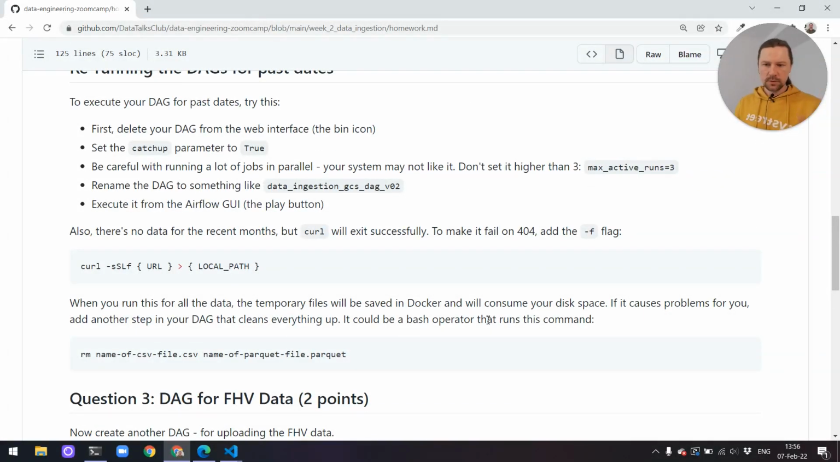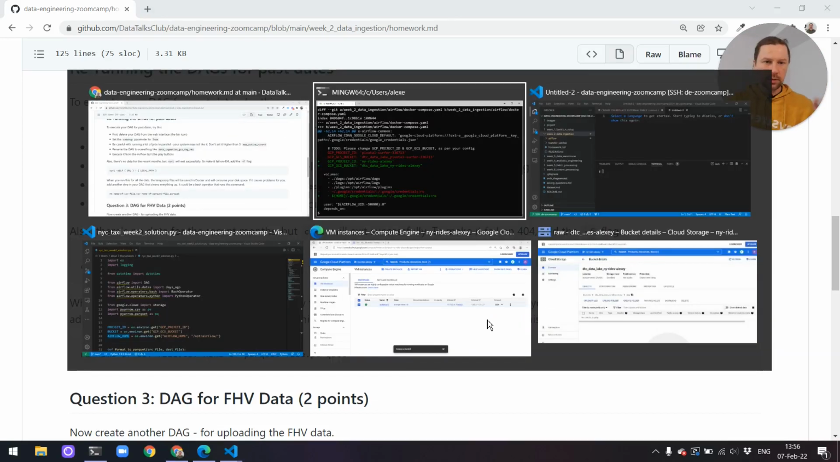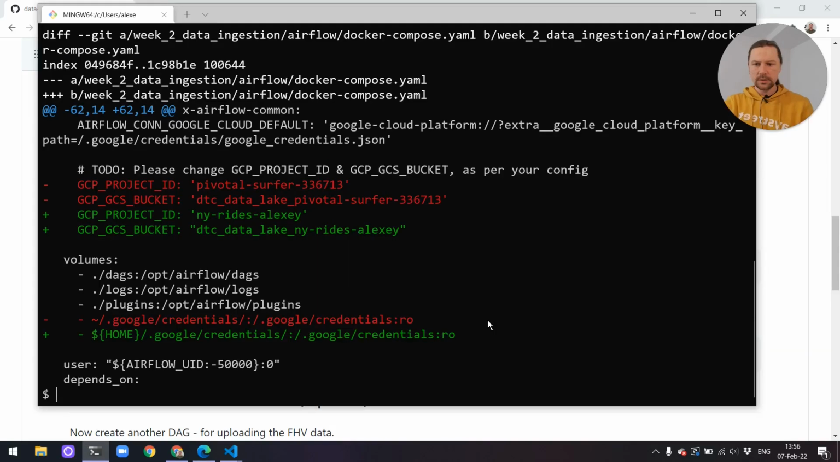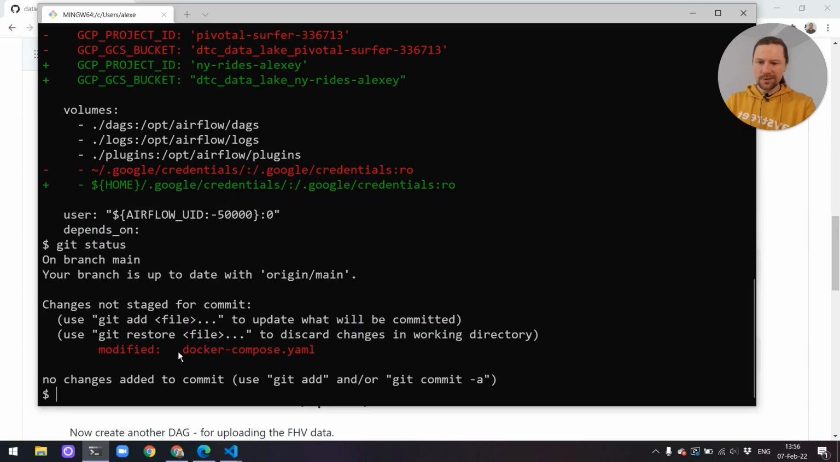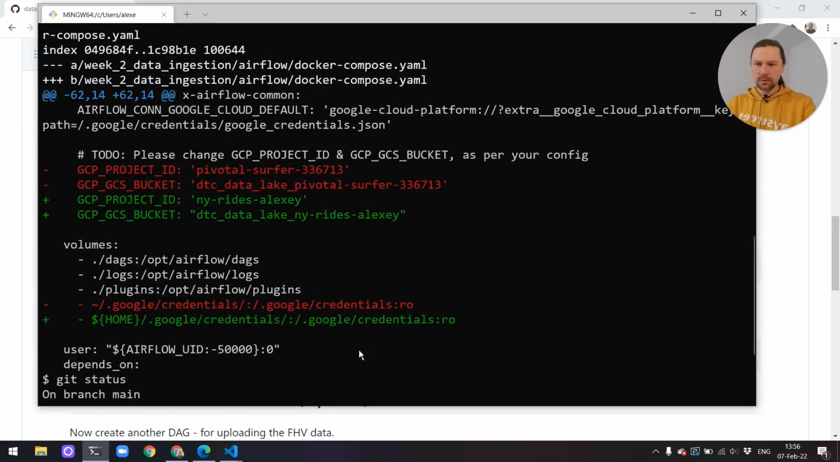Okay, so this was the homework, and for doing this homework I use a cloud virtual machine instance. What I already have on this instance is a clean GitHub repo. So let me check Git status. Only one file is changed there, the Docker Compose file.